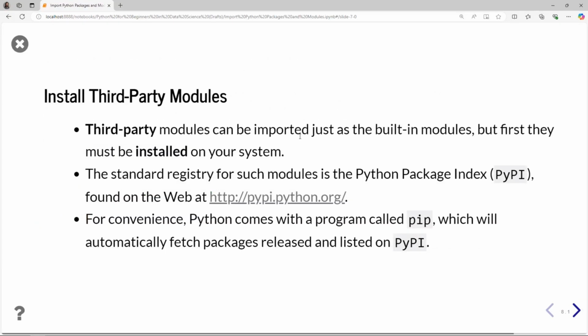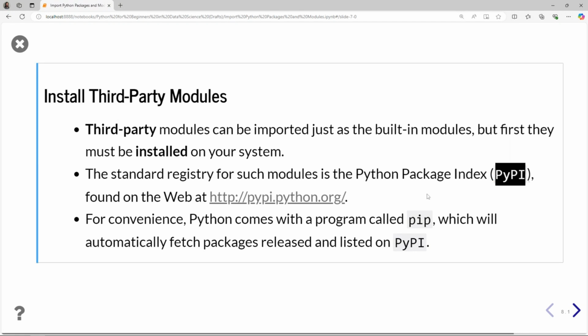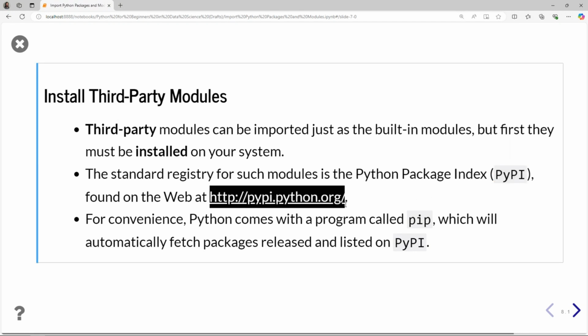Finally, third-party modules. To import a third-party module, we just need to use the same method using the import statement. However, before you import the module, you have to install it on your system. And the standard registry for such modules is the Python Package Index, or PyPI. You can find them on this web page.